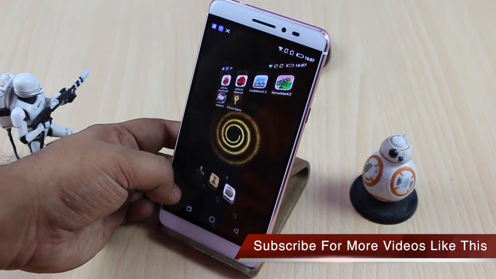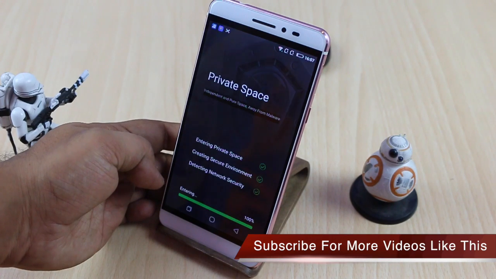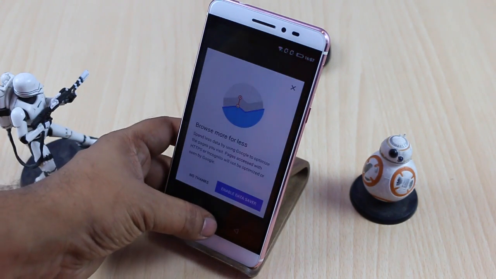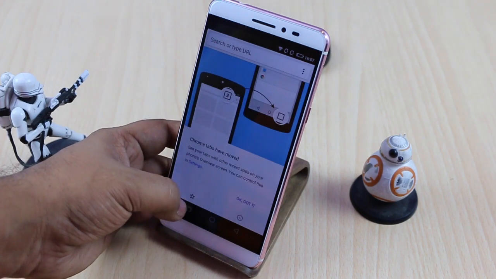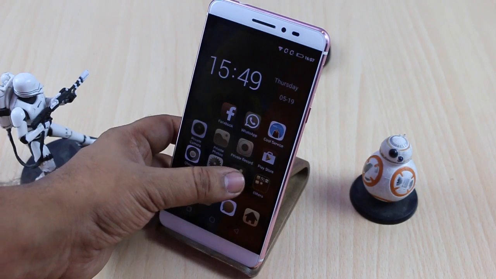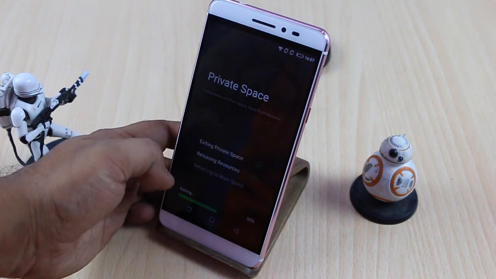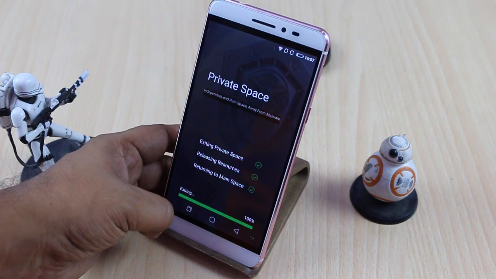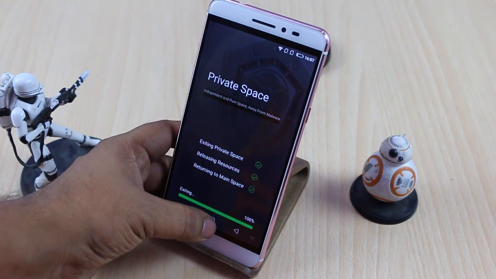You can have a private area in this particular feature where you can actually store your private photos, you can store your private videos, audios, whatever you want. You can separate all that from the regular stuff which you have on the phone, and you can store that on a separate partition altogether, which will not interfere with the normal functioning of the phone. And this is something which makes this feature really useful.